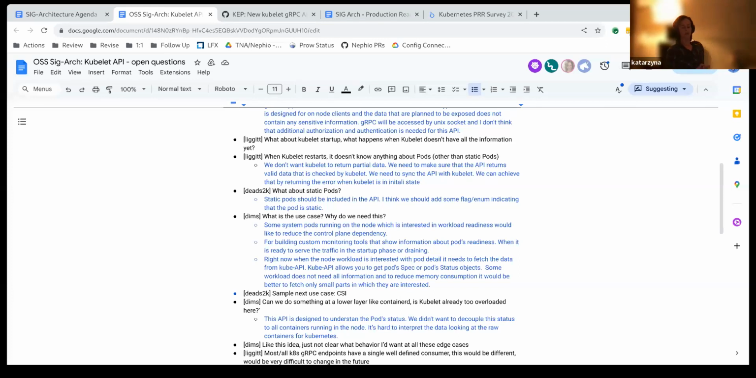Okay, so another thing is control plane dependency. Our goal with this API is to limit the control plane dependency. That's why we would like to return the, let's say, most recent data. And when the control plane is down, the API should be running and the data should not be impacted. So we will use some kubelet already existing cache.